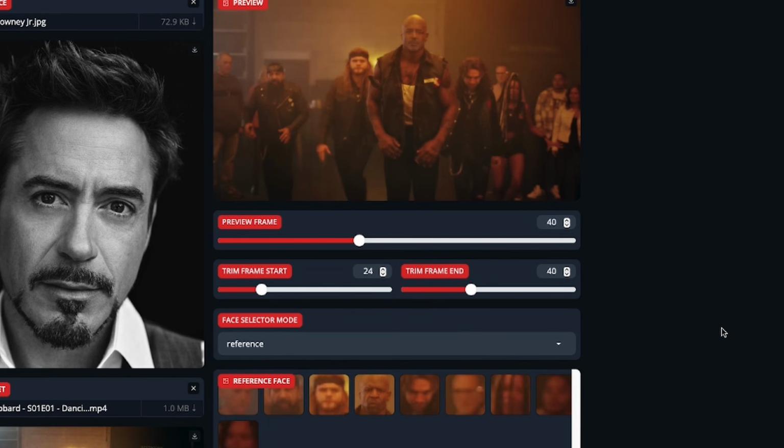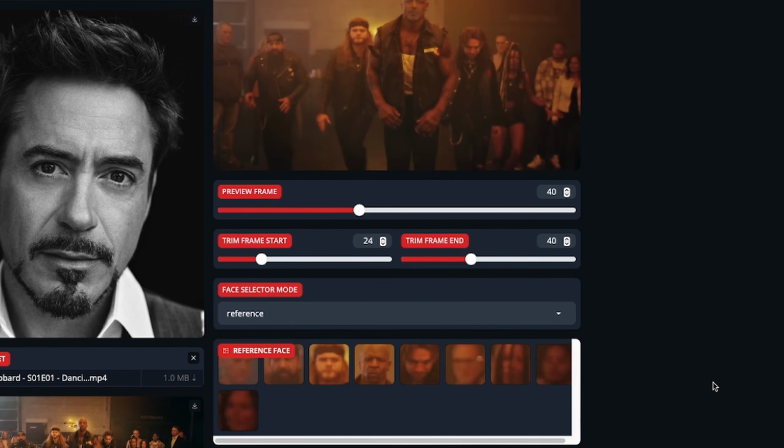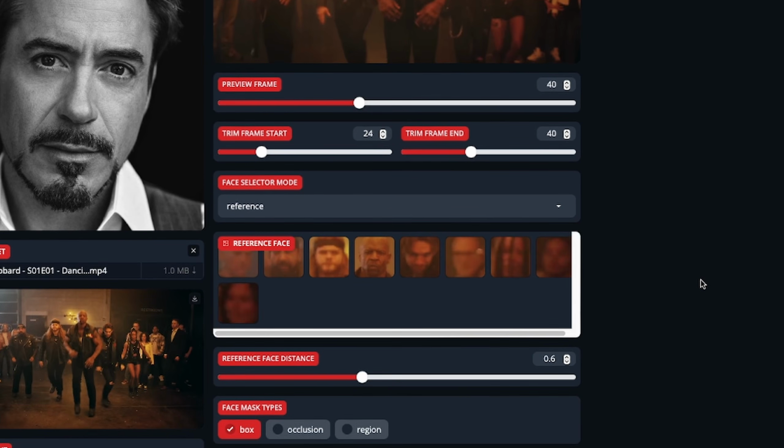You can just as easily pick someone else from the references. Because the preview is such a low resolution, it can be difficult to see how much is actually changing until you render it out. While still using reference, let's look at the reference face distance. I'm not really sure why it's called distance, but what it does is find faces that are either less or more like the image you chose.